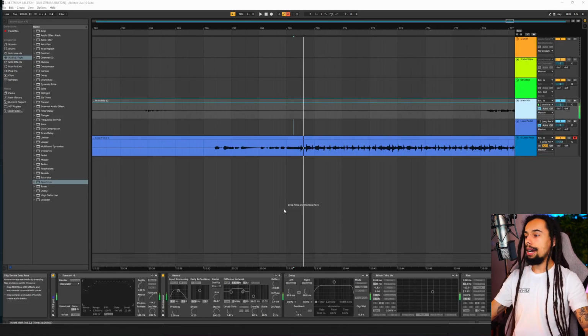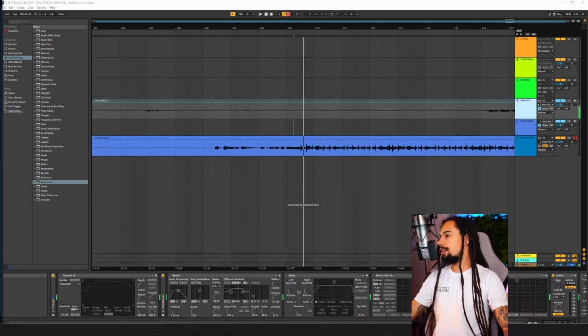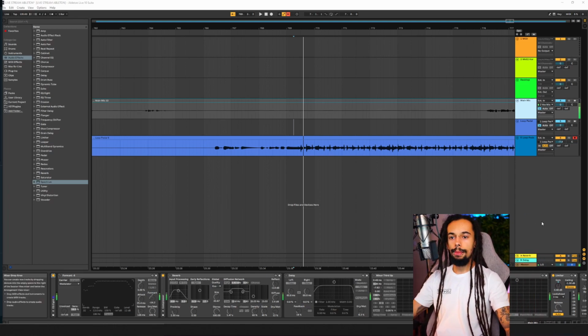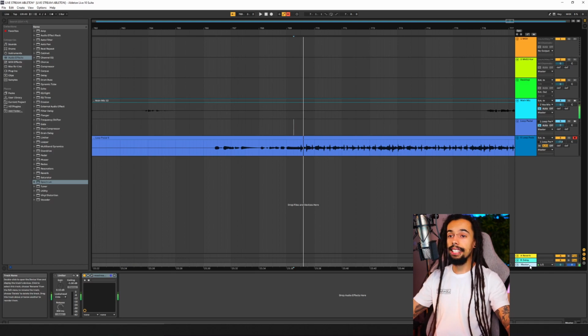Okay, so we're into Ableton now. Do you know what? Let me just move my camera over a little bit so you can actually see what's going on there. And all we're going to have to do is come over to the master track, and this is going to be exactly the same for any DAW.